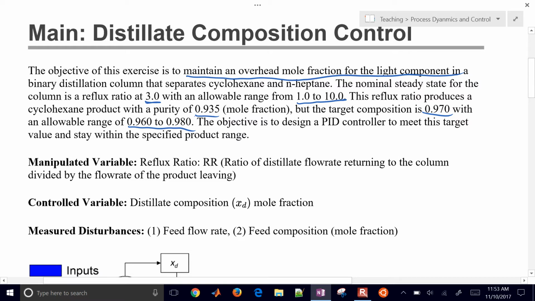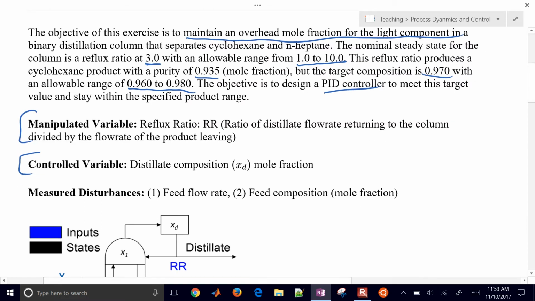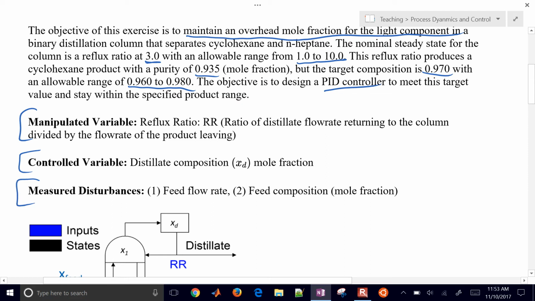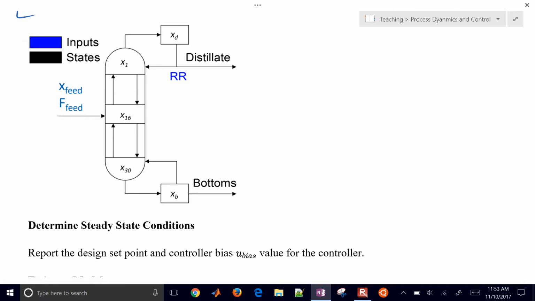Okay, we can be within the range of 0.96 to 0.98, and the objective is to design a PID controller to try to stay within this product specification range. So here's our manipulated variable, the reflux ratio. We have our controlled variable, the thing that we're trying to design to maintain a set point at, which is the distillate composition, and then we have some of these measured disturbances that are coming into our model as well.